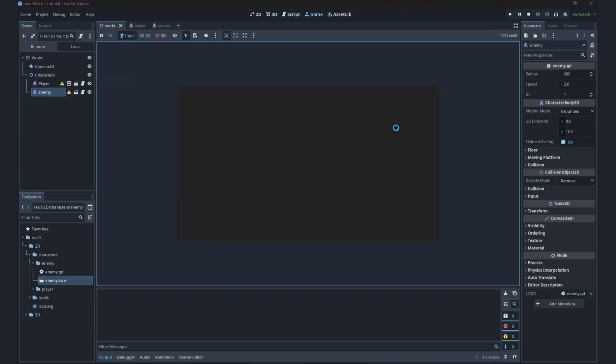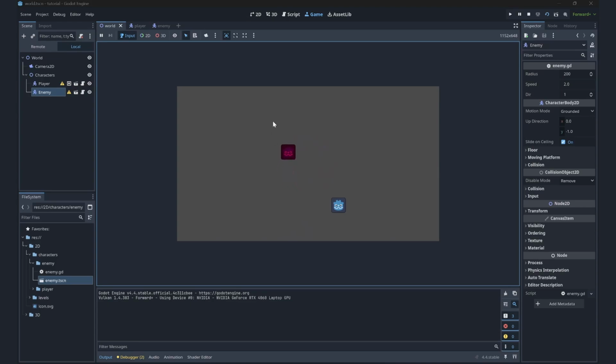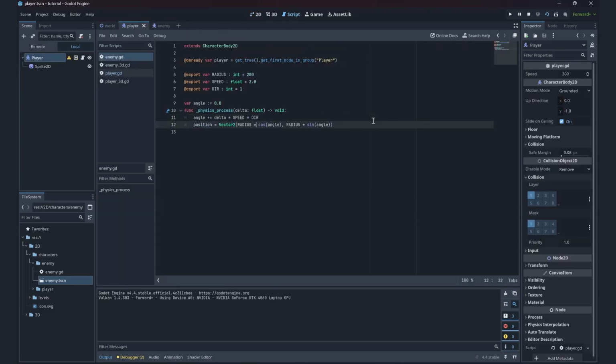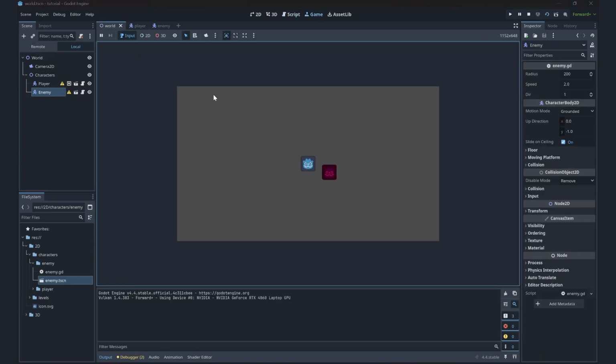So if I try to run it, you can see that the enemy is rotating around the origin, but not around the player. So how can we fix this? Well, the fix is actually insanely simple. All you have to do is add the player's position, which we have referenced on top, with this position that we find out. So if you run the script, you can see that the enemy just orbits around the player.